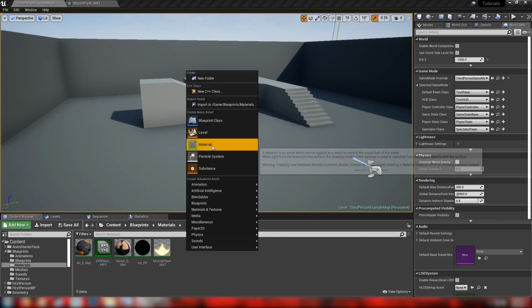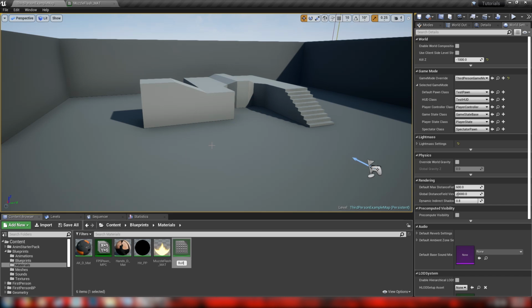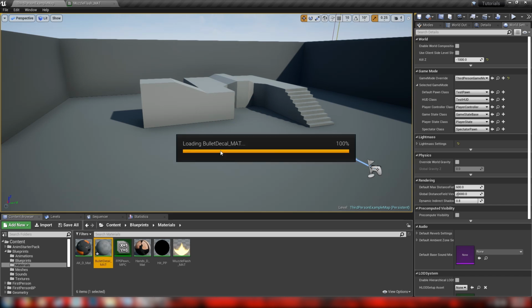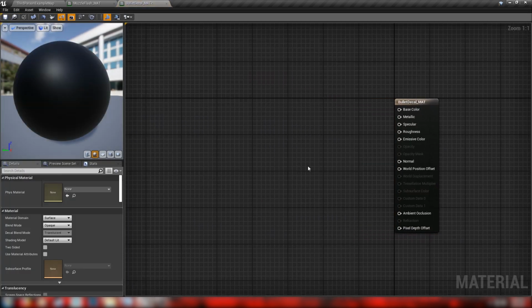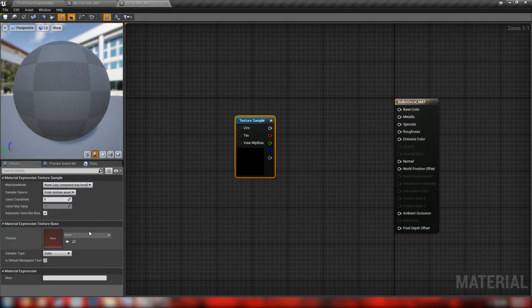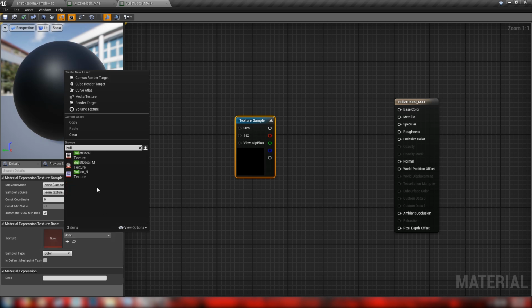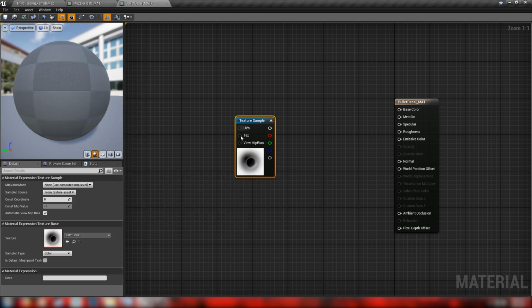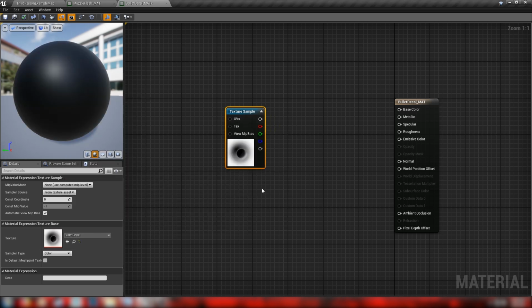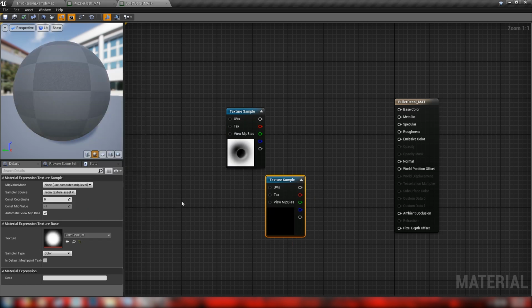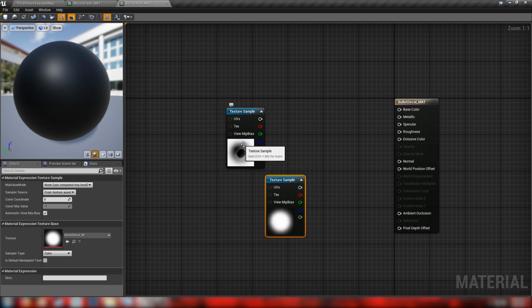So let's right click, make ourselves another material. This will be our bullet decal underscore matte. We'll open this guy up and we're going to need 2 texture samples here. So we'll hold in T and click, get ourselves a bullet decal. We'll just grab the diffuse texture. We'll duplicate this node with Control W and find our bullet decal M. This is going to mask out this white around the outside.